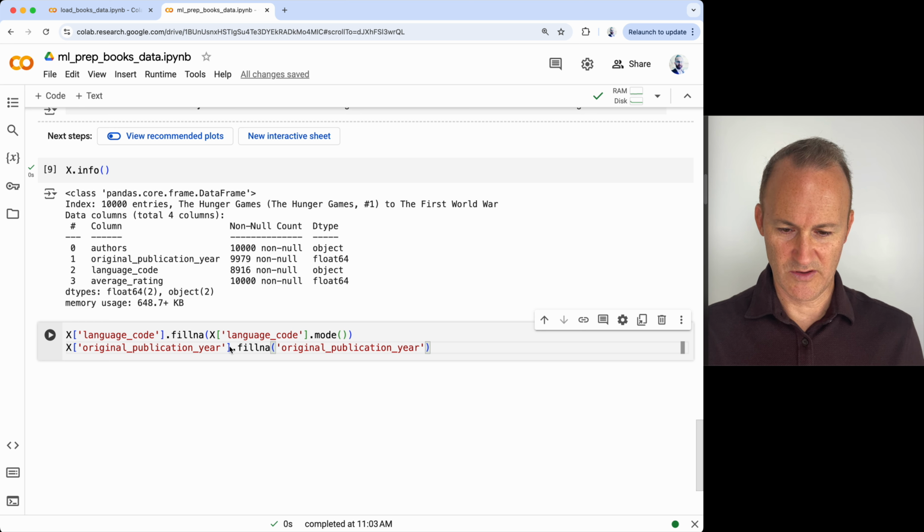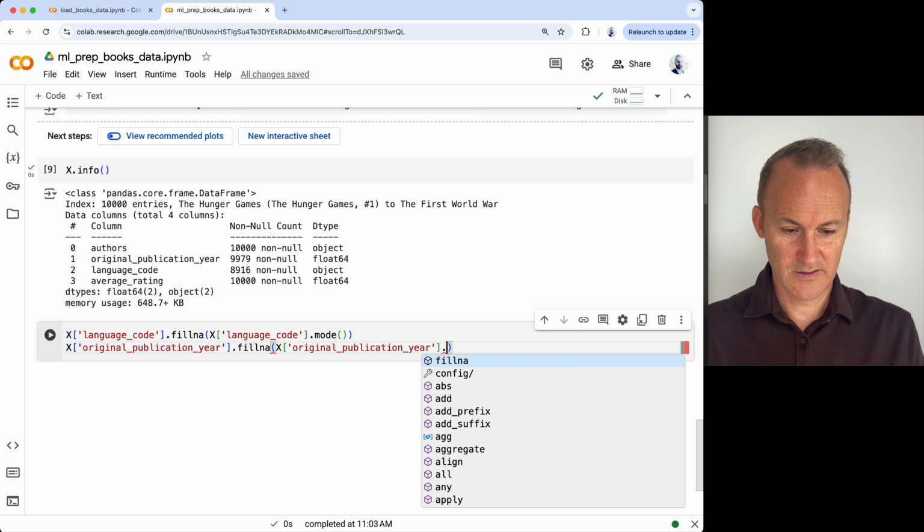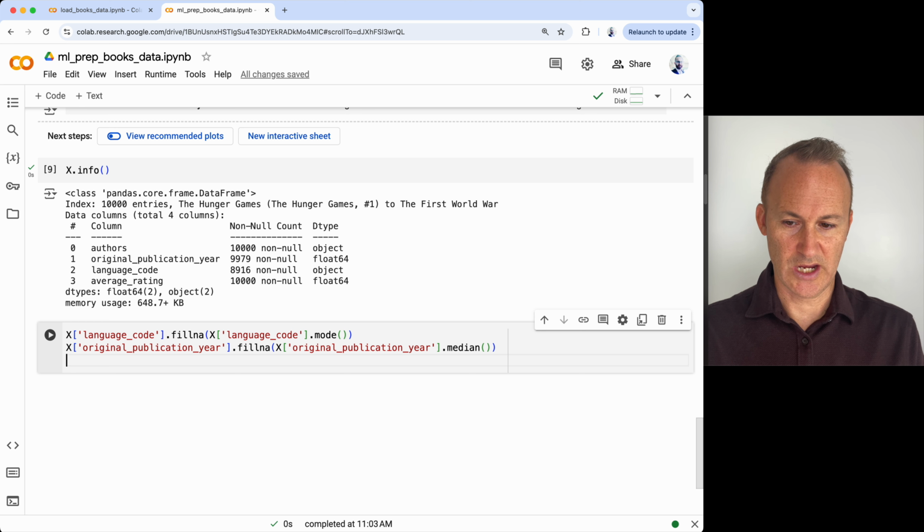Oops, I wanted to copy the whole. So when you're putting it inside of the fillna, you want the whole column name with the X, and now to close it, dot median. And what I want to check now again is X itself to see if the null values are filled in.